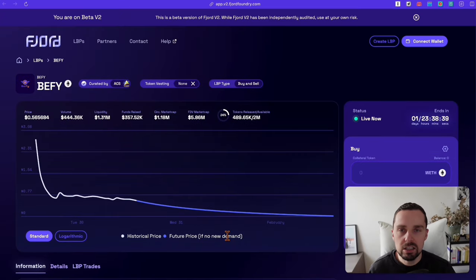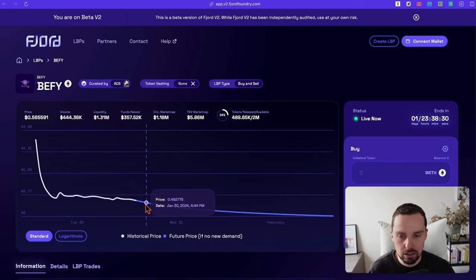What's interesting here is that it is a Dutch auction, so it starts with a high price. The price declines by time until the allocation is sold or the event ended. So I got a small allocation because I think it's an interesting project. But of course, this is no financial advice.